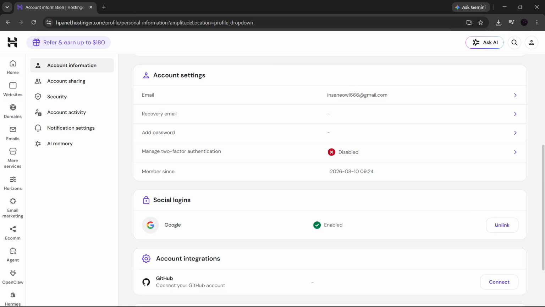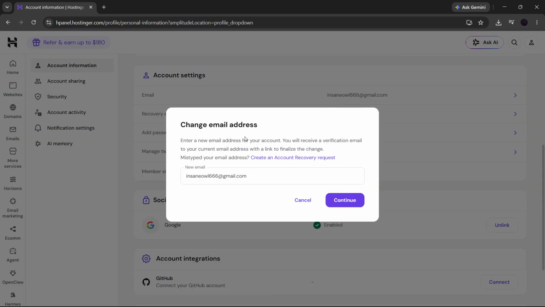Once the account information page opens, look for the Account Settings section. In this section, you'll see an option labeled Email. Go ahead and click on Email to open the email change settings. After clicking Email, a pop-up window will appear asking you to change your email address. In the Change Email Address box, carefully enter your new email address. Make sure there are no typing mistakes here, because this is the address Hostinger will use for important account verification messages and login-related communication. After you've entered the new email, click Continue.